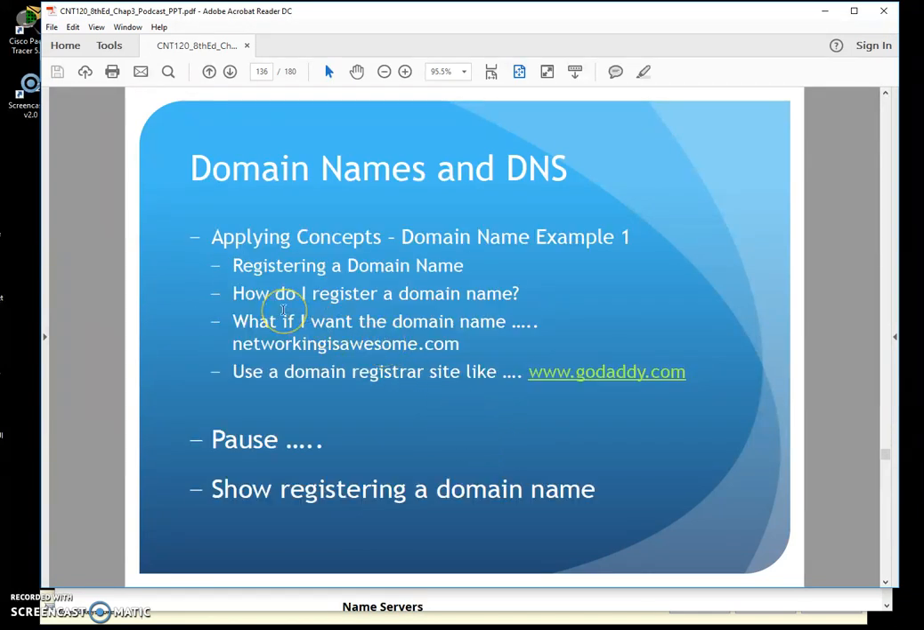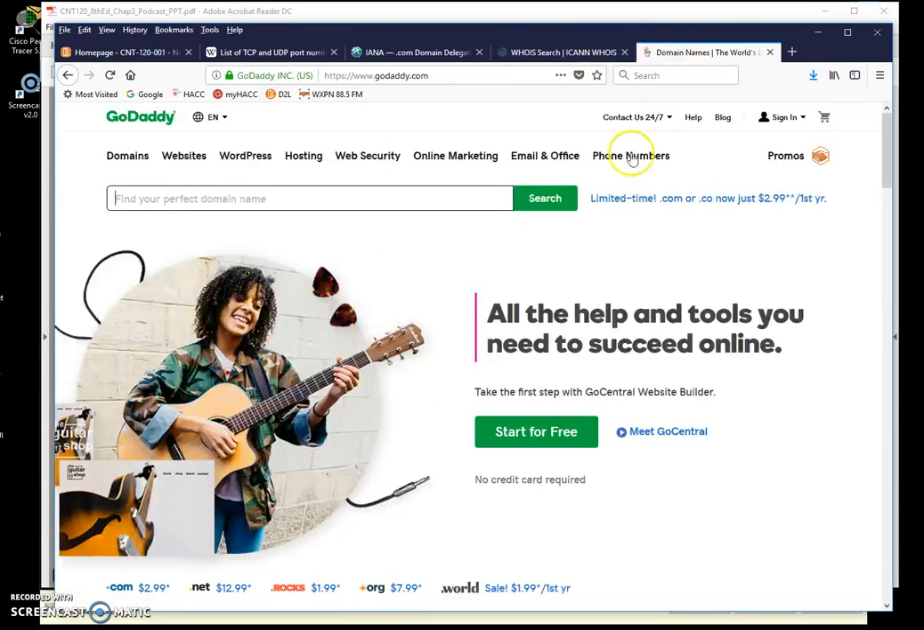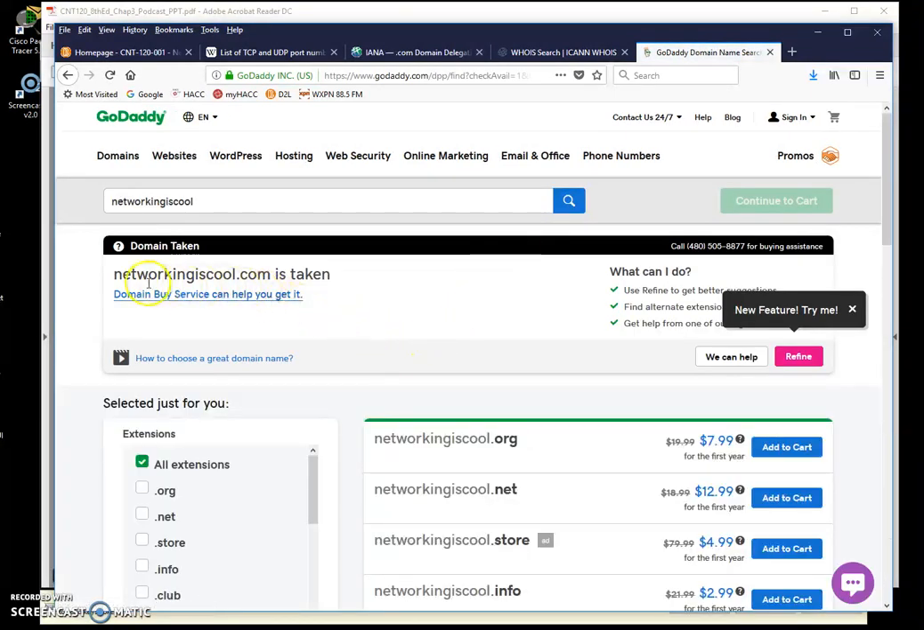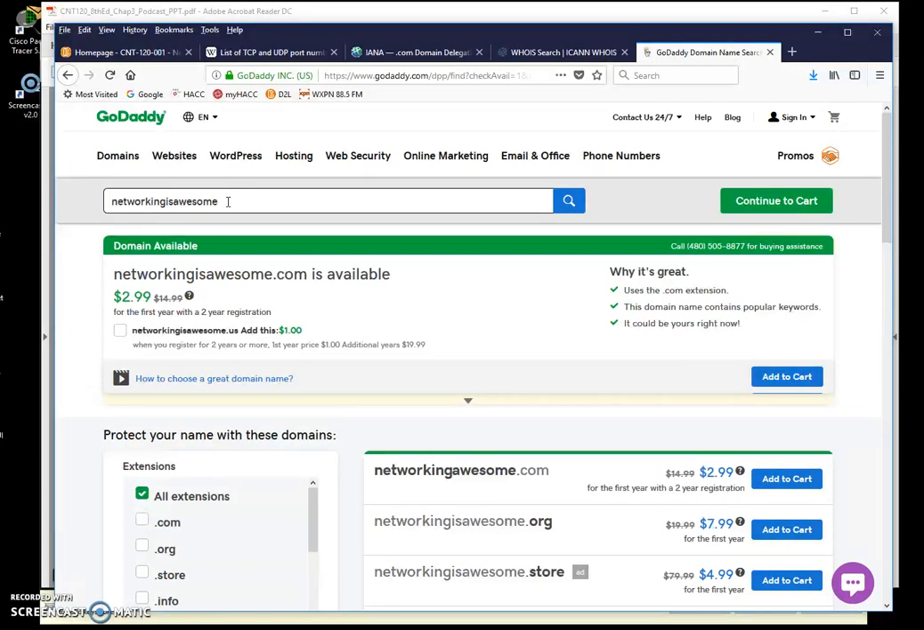Now, if I'm going to buy a domain name, I register it with somebody like GoDaddy. So let me go to GoDaddy real quick and say, okay, I want to register the name networking is cool, and I want to buy that domain name. So I'm going to see if it's actually available. Networkingiscool.com. That's already taken. Let's do networking is awesome, if I can spell it right, A-W-E-S-O-M-E. There you go.